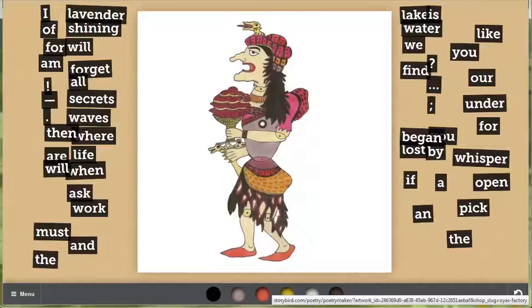So Storybird gets 5 stars from me. I think it's an absolutely brilliant tool for the classroom and should be used in every classroom. So if you're not using it, start using it today.